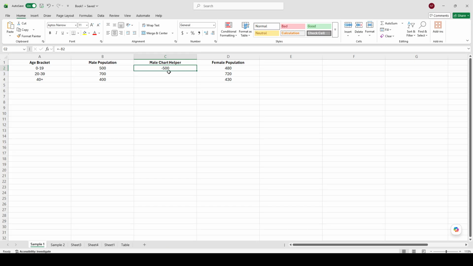Next, we need to apply the same formula to the rest of the rows. Move your mouse to the bottom right corner of cell C2. When you see the small black plus sign, click and drag it down column C until it matches the rest of your data rows. This fills the formula downward, adjusting each row automatically so every group 1 value is converted into a negative value.